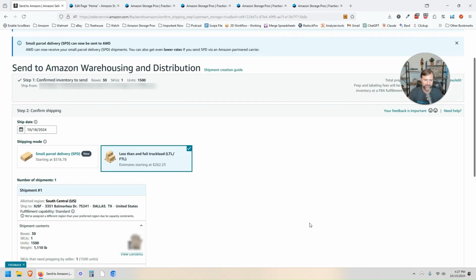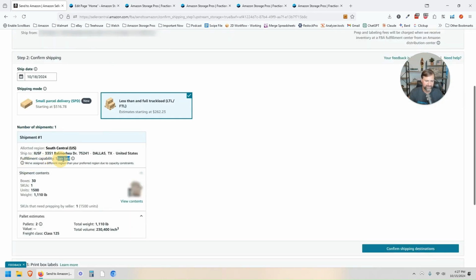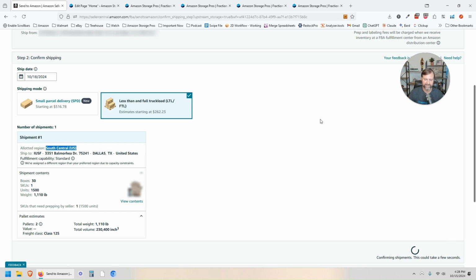Now, I did notice here we've assigned a different region than your preferred region due to capacity constraints. So this will happen sometimes, especially now going into Q4. They're getting tight on space, so they're forcing us to send into the Texas location, South Central. So just keep an eye on that. They don't make it very big there to let you know, but it is sending to a different location. So let's go ahead and confirm the shipping destination.